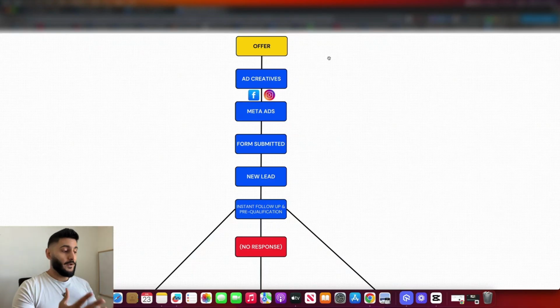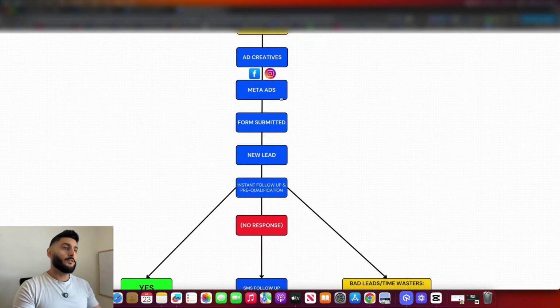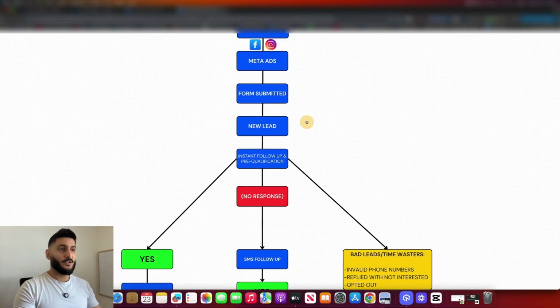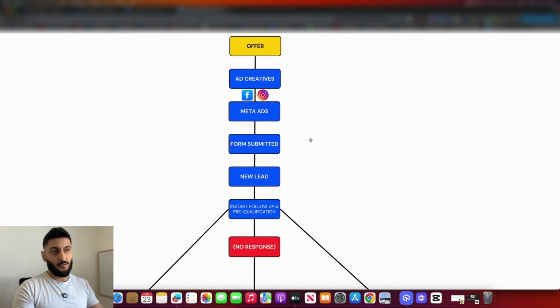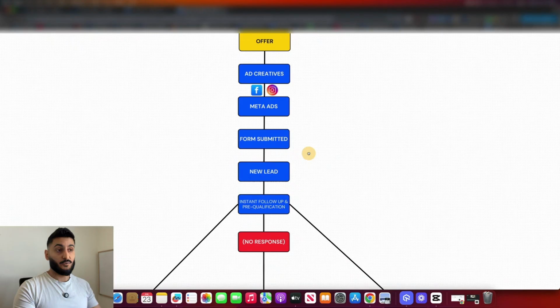And once you find that winning offer, we're going to create the video ad creatives. Sometimes we use image ads, but mostly we create video ad creatives. And then we're going to run Meta ads to the offer. Right after people see the ads, if they're interested, they're going to click get a quote or learn more. Then we're going to ask them 4 to 6 pre-qualification questions to have the leads pre-qualify themselves.